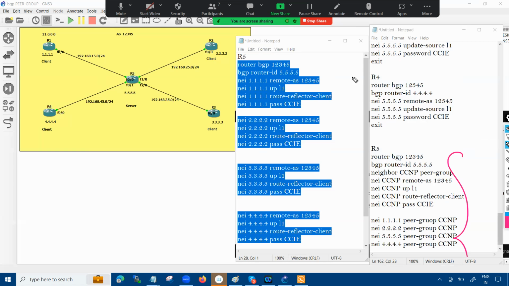How many commands do we have? From this line to this line, a total of 18 lines of configuration. And how many do we have here? 1, 2, 3, 4, 5, 6, 7, and 4, 11. That's the difference for just 4 neighbors. Can you imagine how many neighbors you might have?